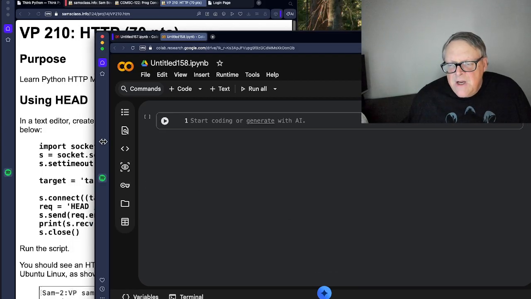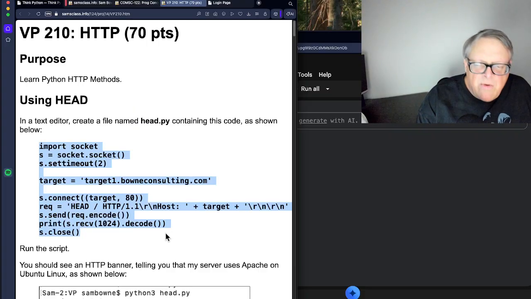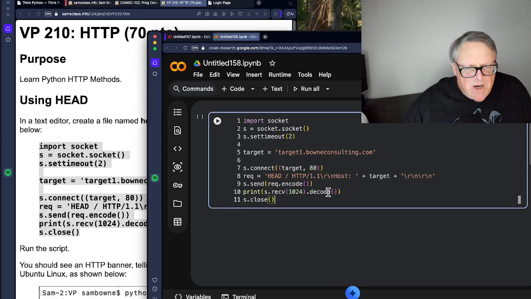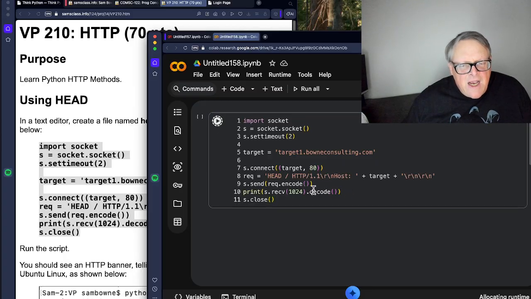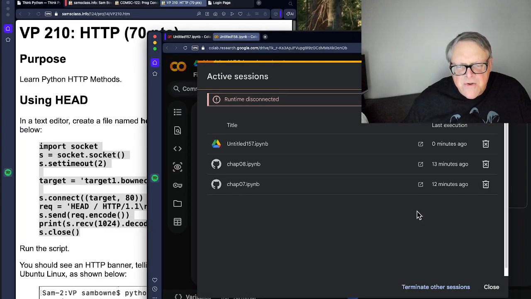So here's the original Python script that makes a socket, connects to this server, and sends a valid head request to the server. This is a valid head request. It is one line, head, and then carriage return line feed, then the name of the host, and then 2 carriage return line feeds. That's what a valid head request looks like. So you send it to the server, and it prints the data that comes back and decodes it to turn it into readable ASCII. Let's terminate all other sessions.